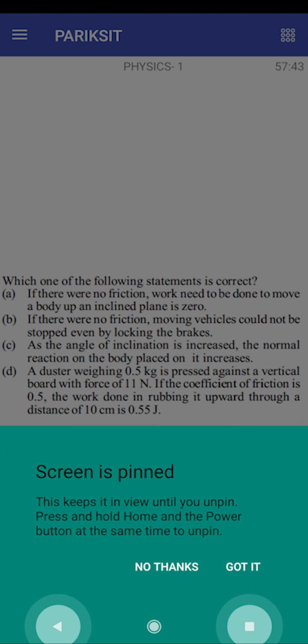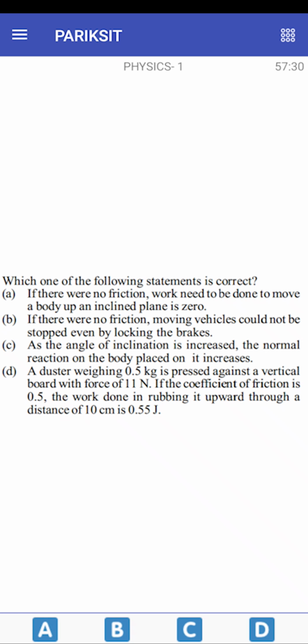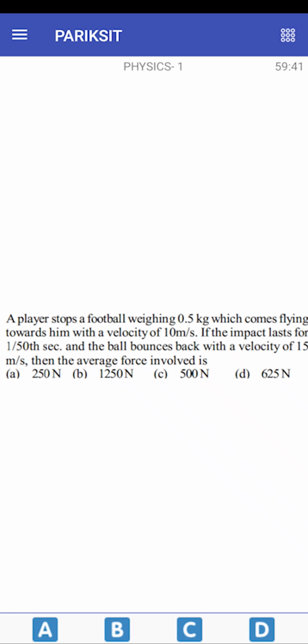You can see the screen is pinned. This pinning is necessary in order to prevent you from accidentally touching the back button or home button. So simply accept the screen pinning by clicking Got It. Now you are in the examination platform. Right now we are in physics question number 1.